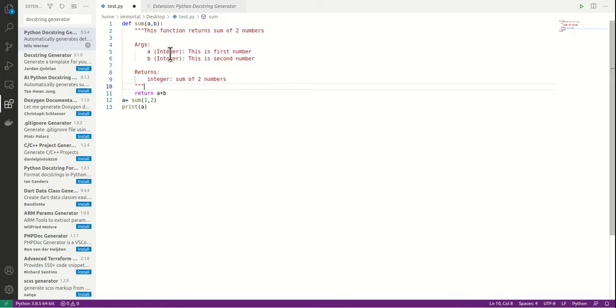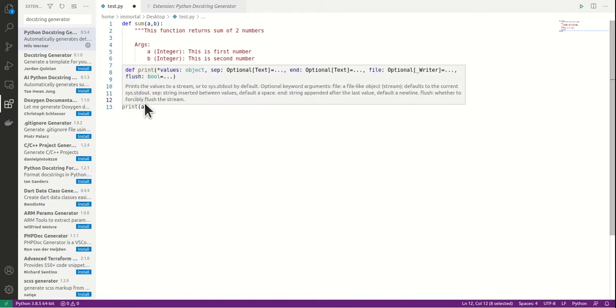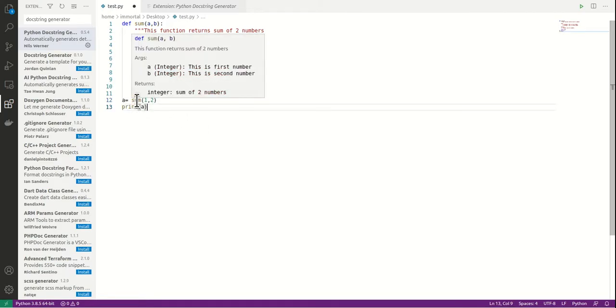To see the docstring, just hover over to the part where we have called the sum function. So this portion we are calling the sum function. Just hover over the sum function, then you will see the docstring for this function. So it is a great way of creating docstring, and it really reduces your time because it gives you the template portion.